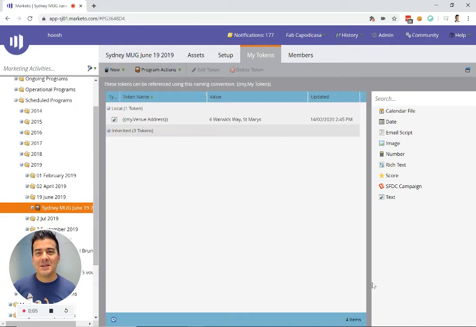And today I'm going to be taking you through advanced tokens. Advanced tokens are really good when you've got information that needs to be used across different programs.